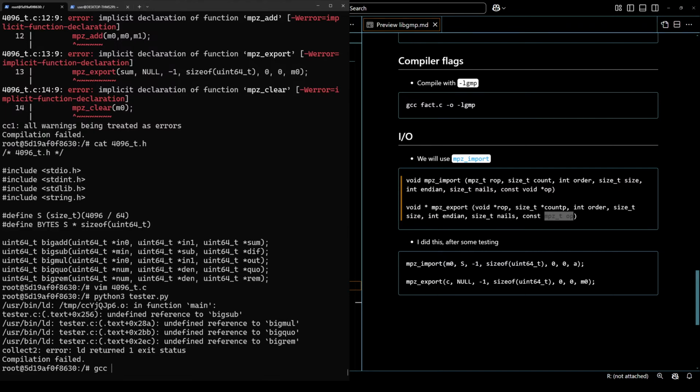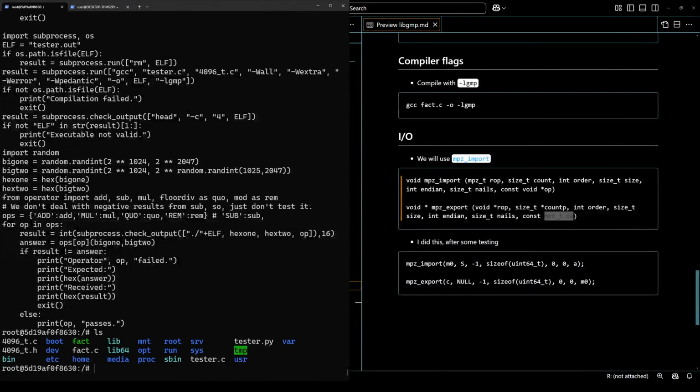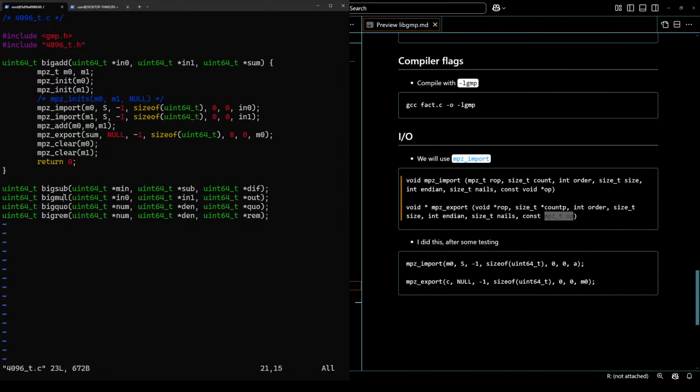GCC. Oh, it's expecting. Hold on, cat tester. This is expecting the implementation to be 4096t.c. Is that one minus n? Yes, it is. Okay. And so if I just say gcc tester.c 4096.c, that doesn't work because I've undefined. Oh, I didn't finish implementing the functions. Okay, we can just do this real quick. These will just all be wrong.